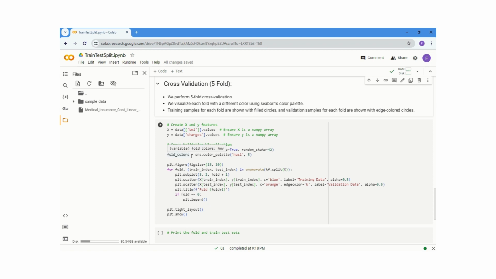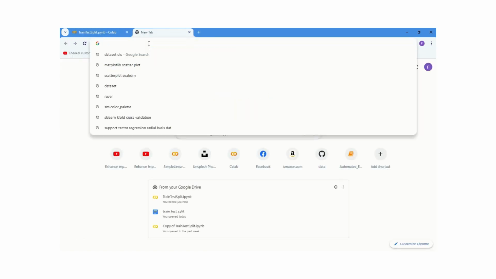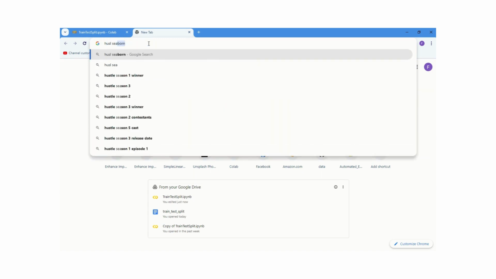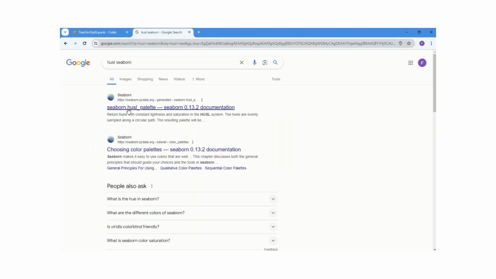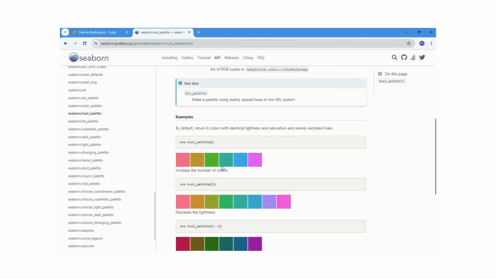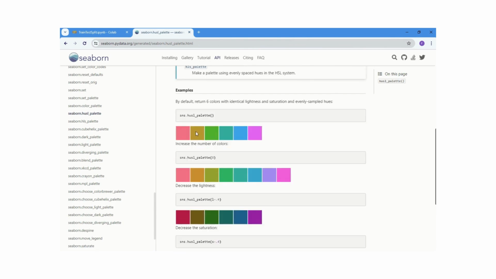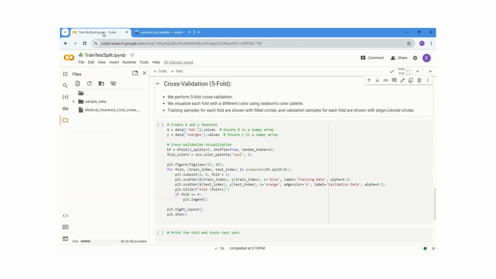We're going to look at the fold colors. The colors will be from the HUSL palette. If you type it in, it's a seaborn palette of colors, and it's 5. So if you search HUSL seaborn, this is the palette, the palette choice.